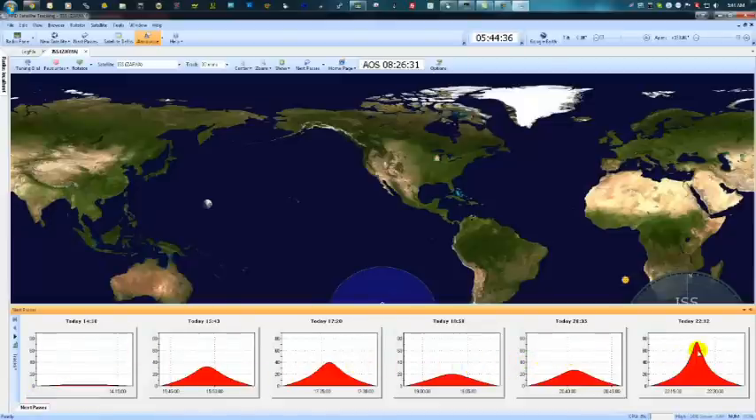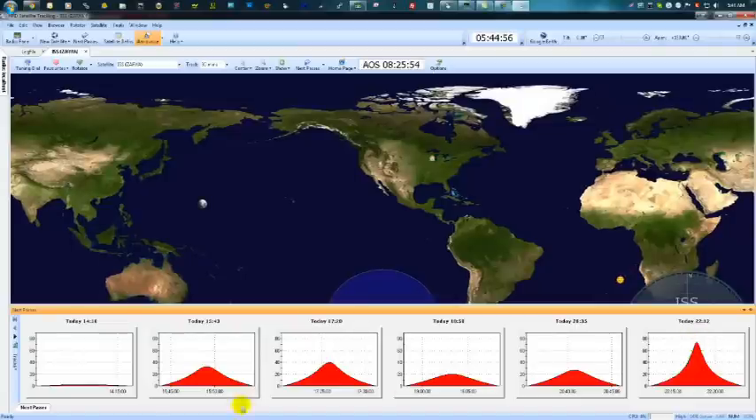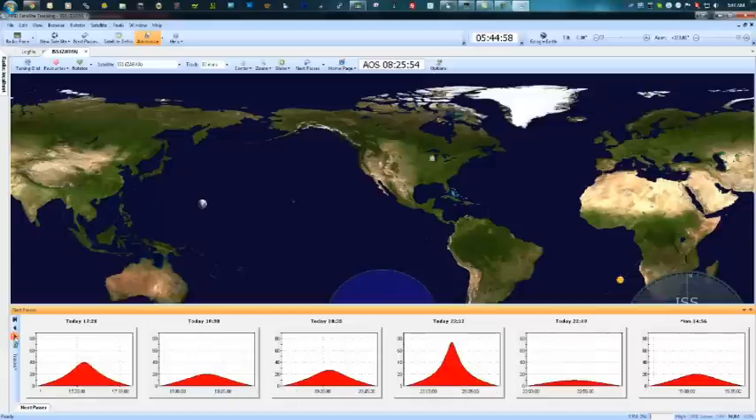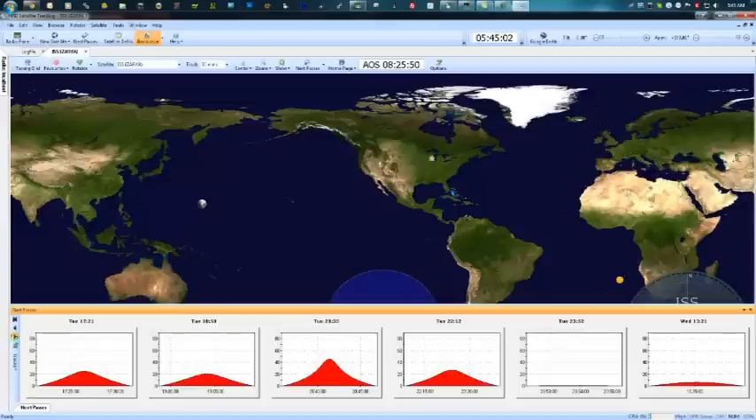The better spike you have in this graph, the better chance you are of hearing or communicating with the satellite. So you can see today at 22:12, I'll have a pretty good pass right here. This would be my ideal time to try and make contact with the space station or bounce off its repeater or whatever.